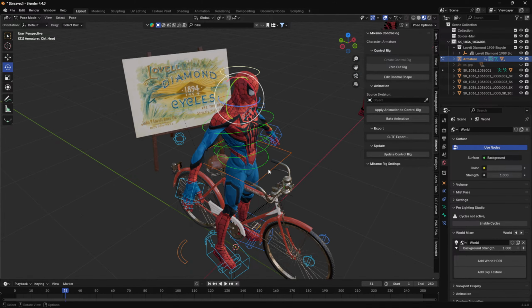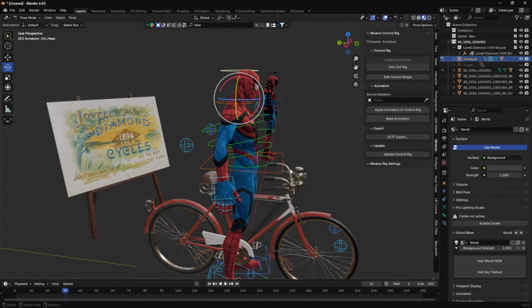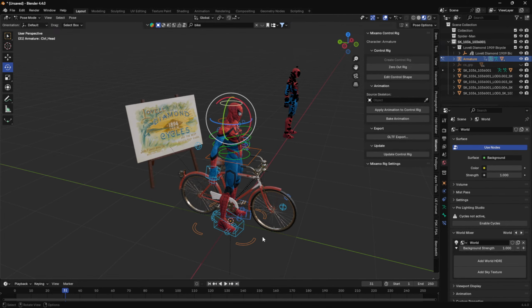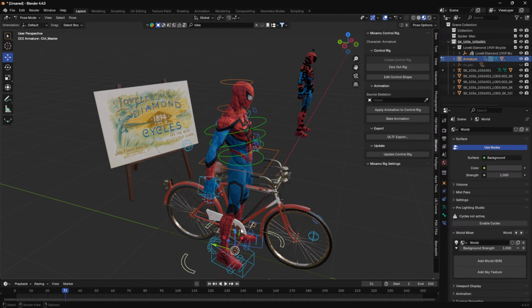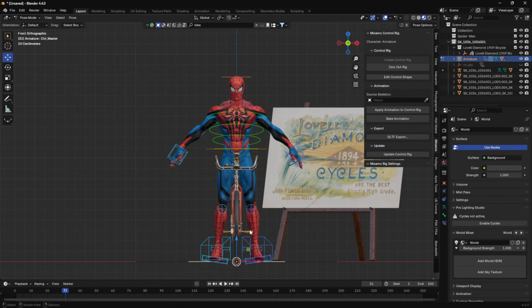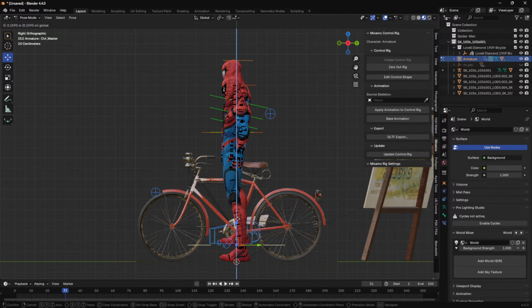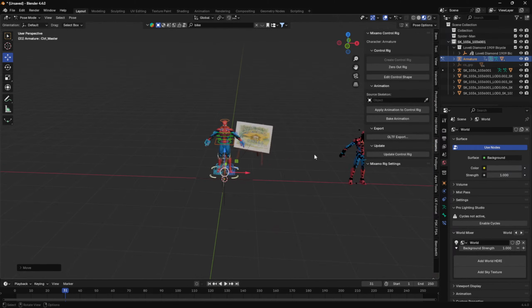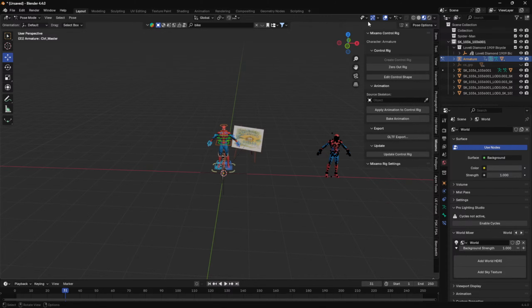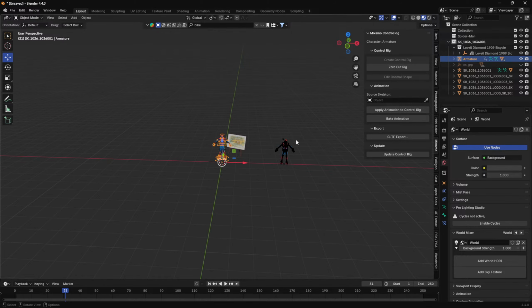Just click on pose mode, and the first thing I think we need to do is make our model go a little bit up. Sorry, this other Spider-Man is disturbing our work. We need to just hide this Spider-Man. Let's just hide.